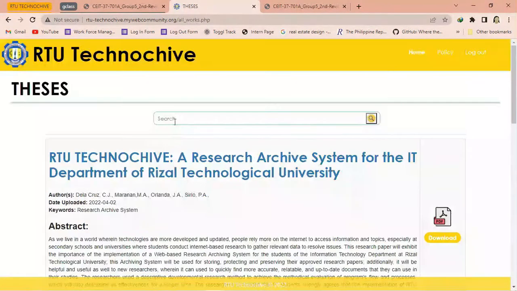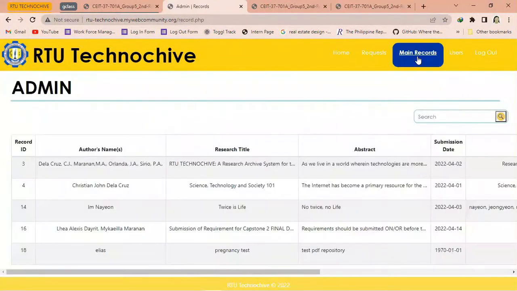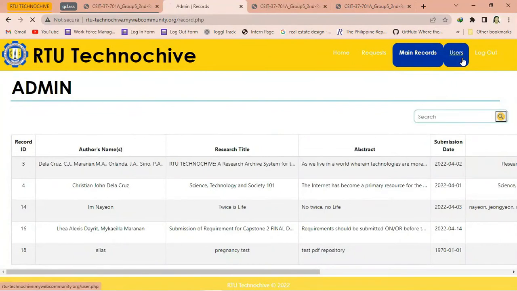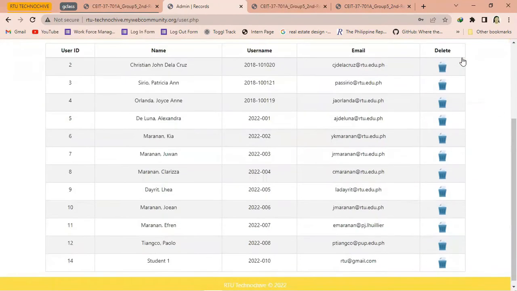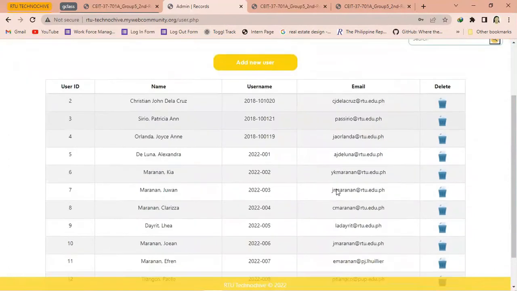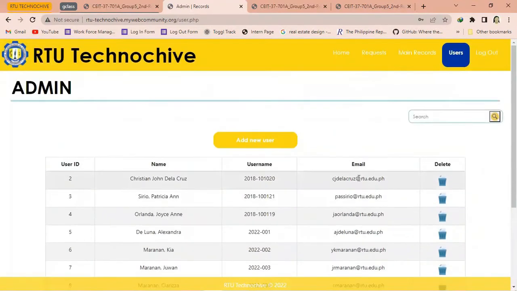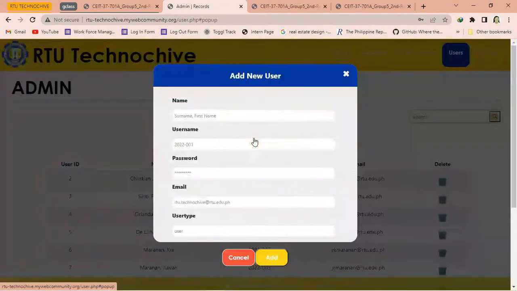The table also has a delete button. It is for the deletion of the selected record. The next part of the discussion is the users button. The Users button will simply display a table that will show the registered student in the system, and it has an Add New User button for adding a new student.